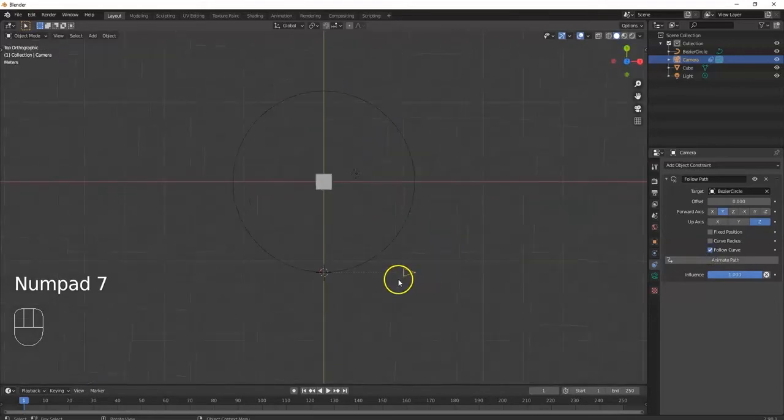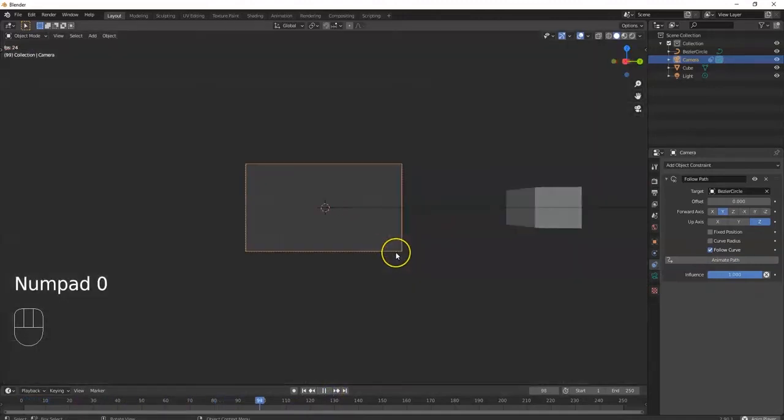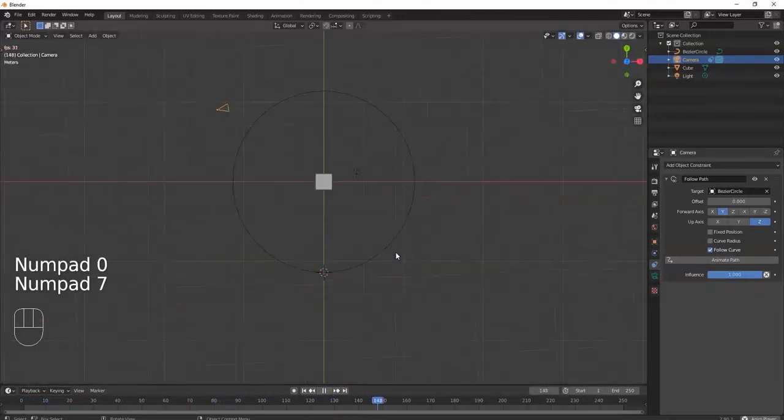Same for top view. So he's just facing this way. So forward axis is Y. So it thinks this is forward. It's not going to work right now. Let me hit animate path and then play button. And that's not the movement I want. So he's not really facing the subject. Zero for camera view. Same for top view.